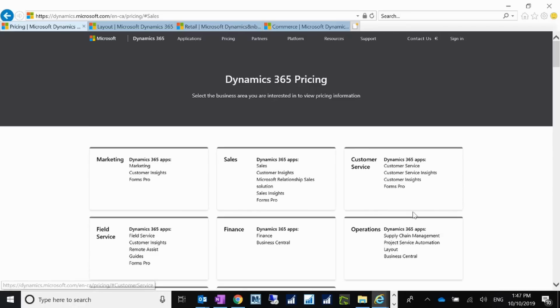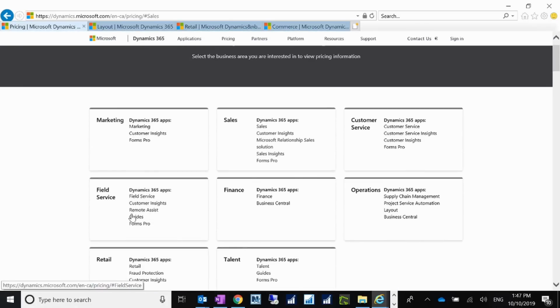And for customer service, you have customer service insights, customer insights, and Forms Pro. So there's not much change. Both sales and customer service just added this part, Forms Pro. This is a new component.